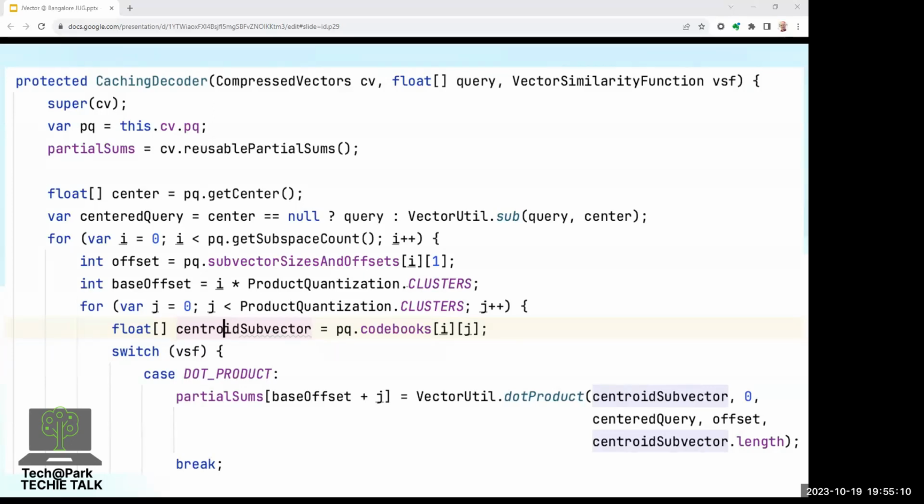You want to do as much as possible without copying your data, because if that's in a hot loop, it's going to take a lot of your time. So that's where the offsets come in. As you can see in the lower right, centroid subvector is highlighted in purple. We're calling vector util.dot product, and we're giving it centroid subvector length, as that's how much of the dot product that I'm going to compute at a time.